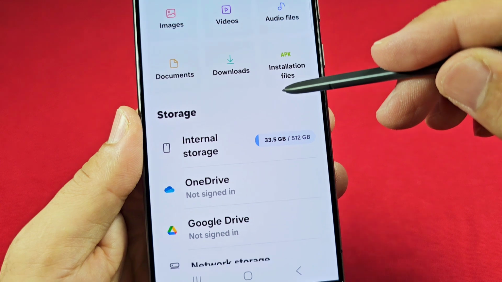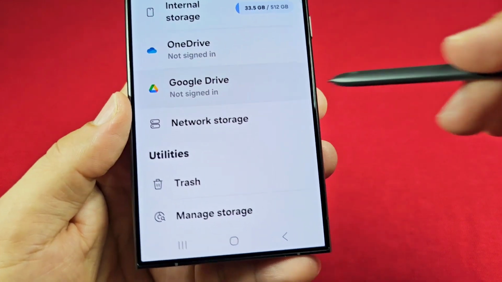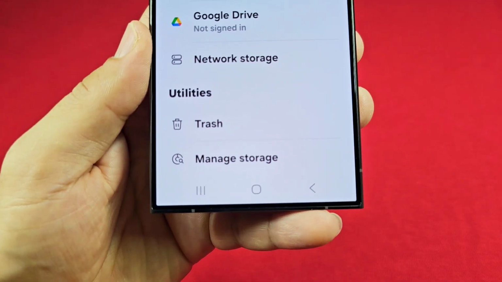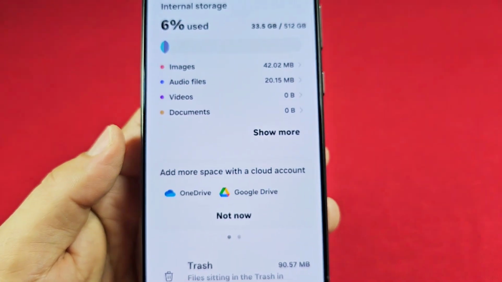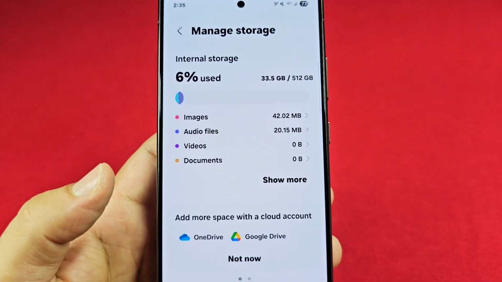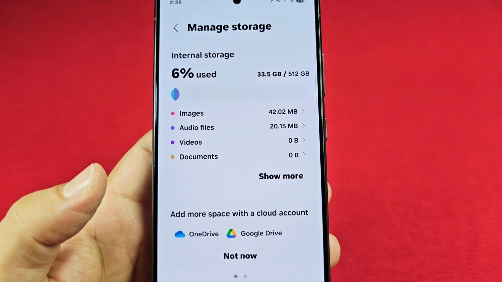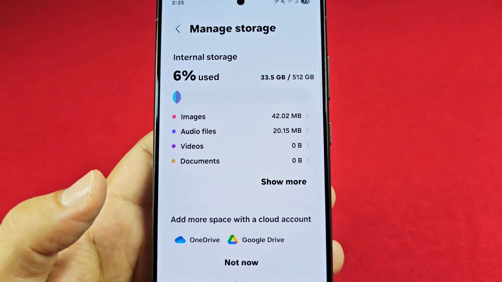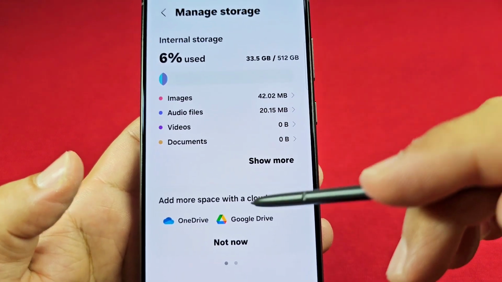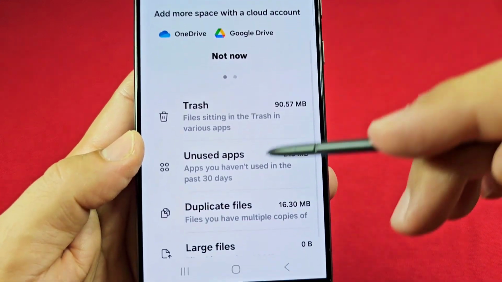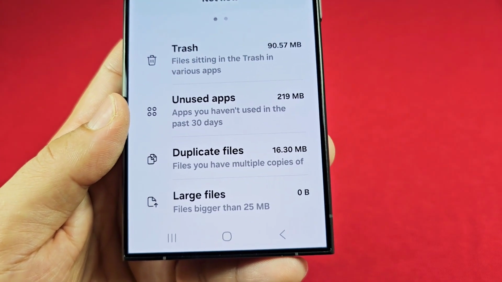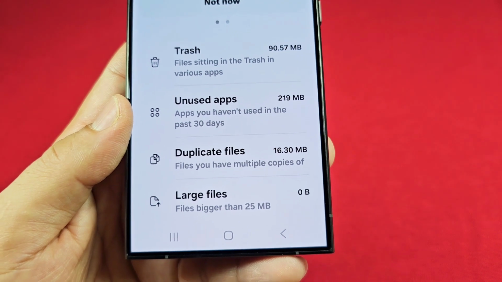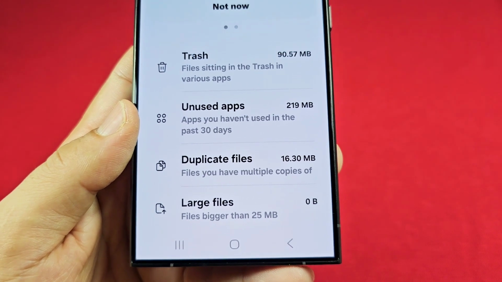So from here now, you want to go down in this section here until you see Manage Storage, this part right there. And as you enter into the Manage Storage section, it's going to give you a preview of what every type of files has taken up space. From here now, you'll go down and you're going to look for duplicate files. And this will only appear if you actually have two of the same file in separate areas on your phone.